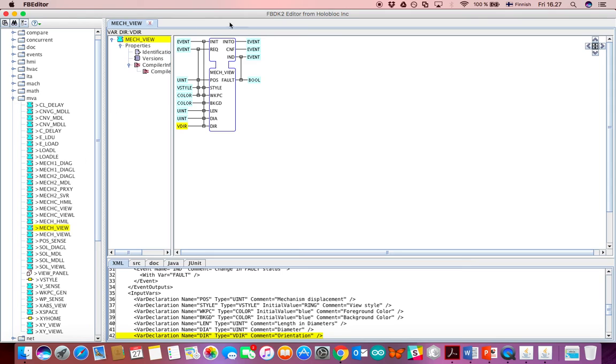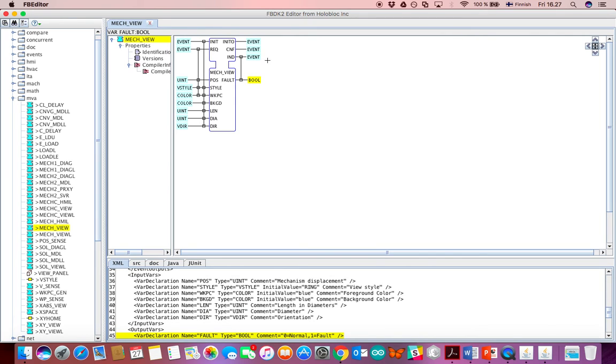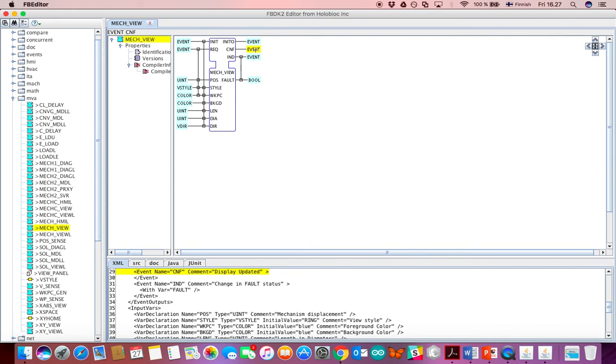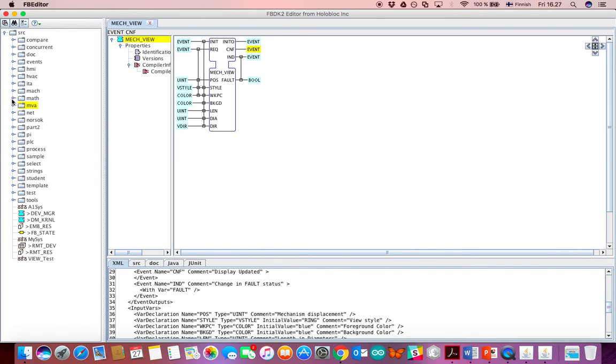Okay, and once again, with any block, you can click and go input by input or output, to check what is the meaning of each particular event or data. Like CNV is display updated in terms of the view layer. Okay, but how and when and where do we start to build our system in this Holobloc FBDK tool?